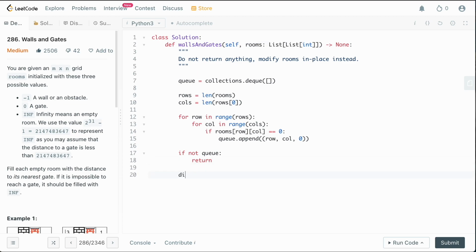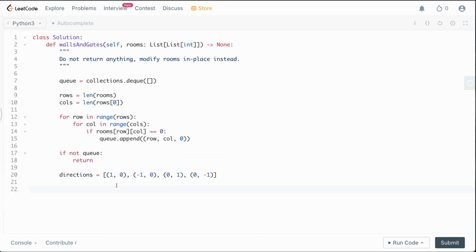Okay, so now we're doing a BFS and we're going in all 4 directions. So let's define those. We can go this way, that way, this way, and then that way. So that's all 4 directions we can travel. Now let's actually perform the BFS, and I'll just close this here to give me more space.